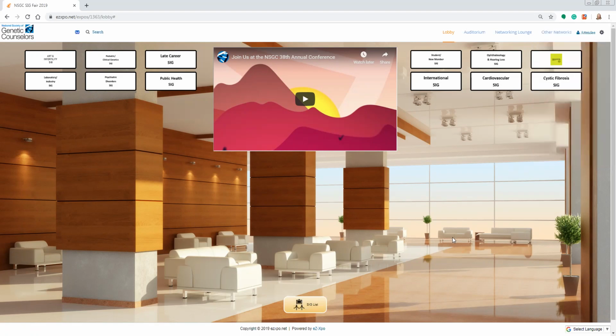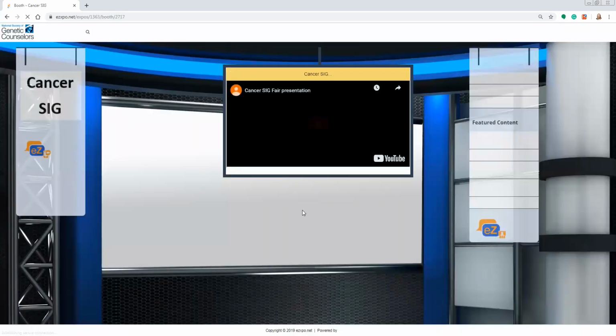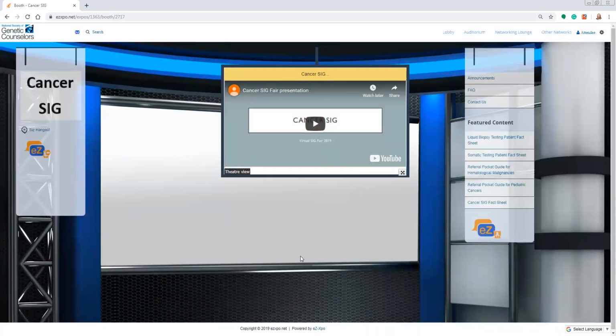Now, once you are in the lobby and you're interested in visiting a particular SIG, let's say for today's demonstration, I'm going to visit the cancer SIG. As you can see, I'm now in the cancer SIG's booth. Now, there's quite a few different things you can do once you're in a particular SIG's booth. My recommendation is to begin by selecting this video that's in the middle of the SIG's page.